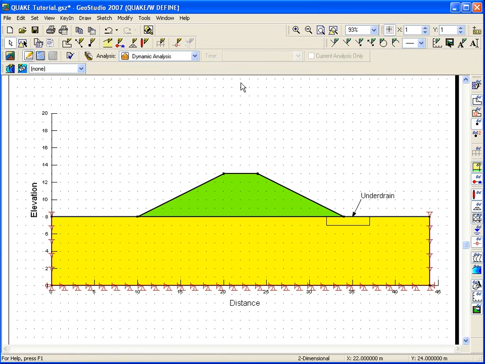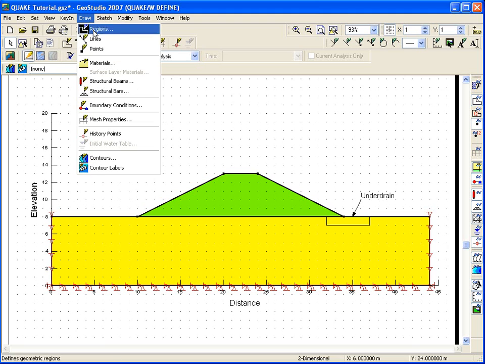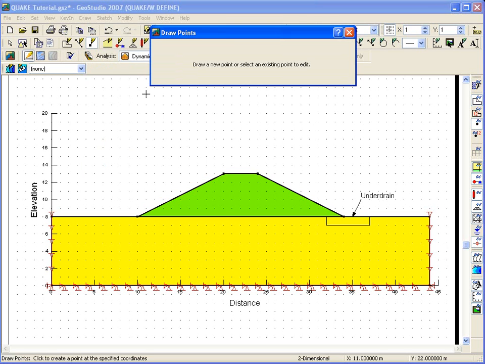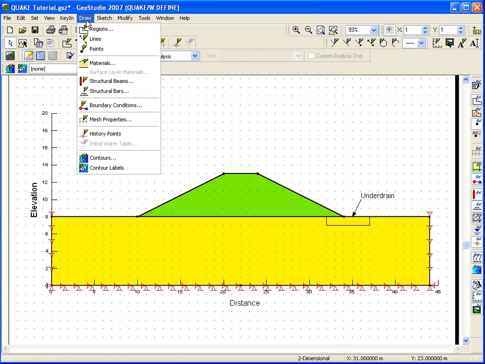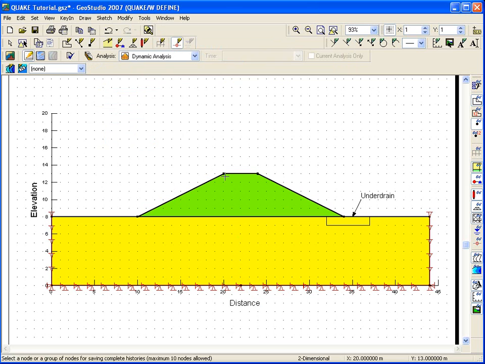In Quake W, you can select specific points where the results will be saved for each and every time step while integrating through the earthquake record. These points are called history points. Let's define two history points, one at the top of the crest and one at the bottom of the profile. History points must be defined to geometry points, so we'll need to insert a geometry point and then apply the history point to it. Quake W is formulated on the basis of a time integration scheme.